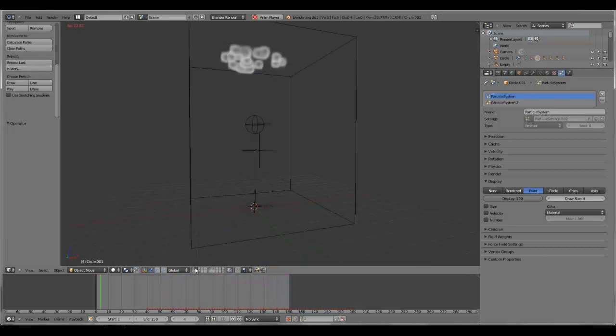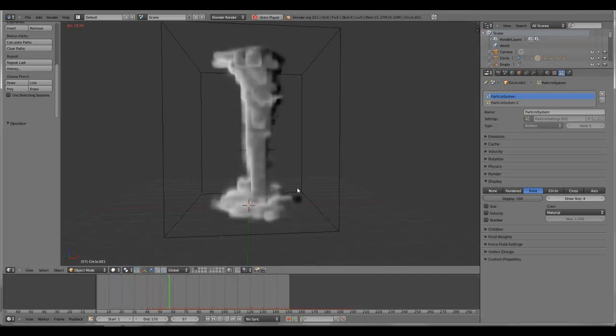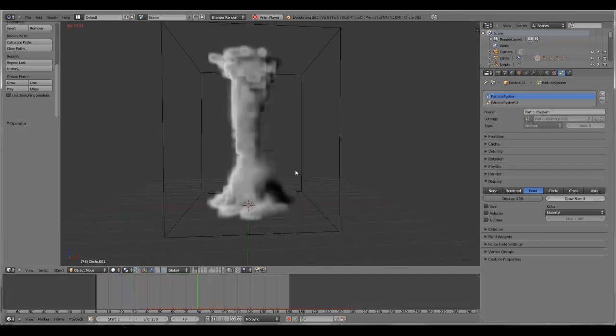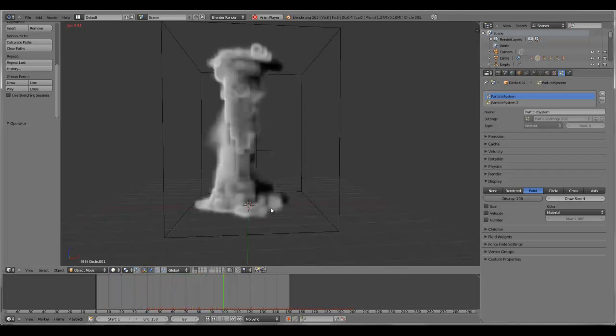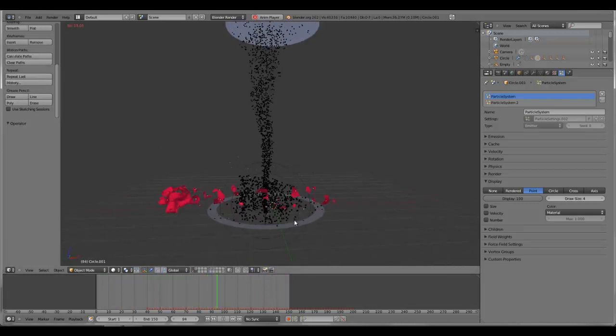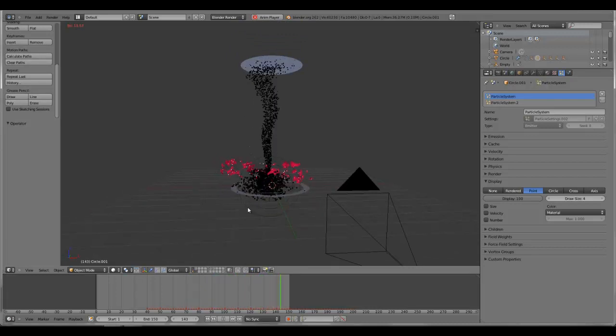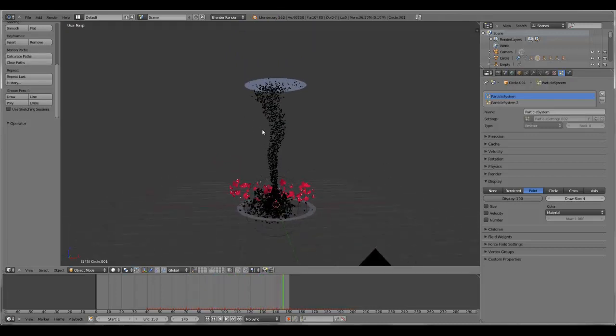Then the cloud, which is actually rising up, according to reference videos, as the wind pushes up the smoke from the bottom to the top. Finally, the effect of the forces on surrounding objects. As we are using force fields to generate the twister, they can also be used for various tasks, just like this. So let's go ahead and create our tornado.